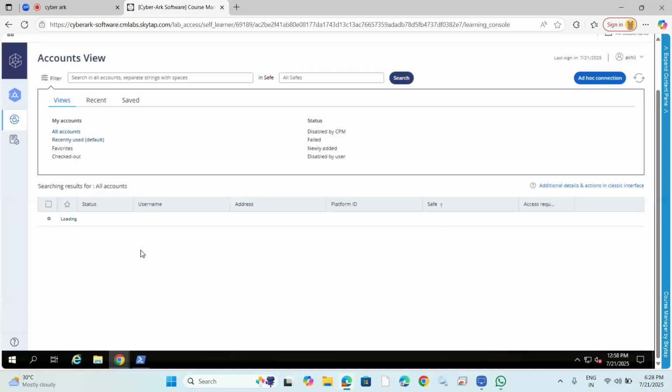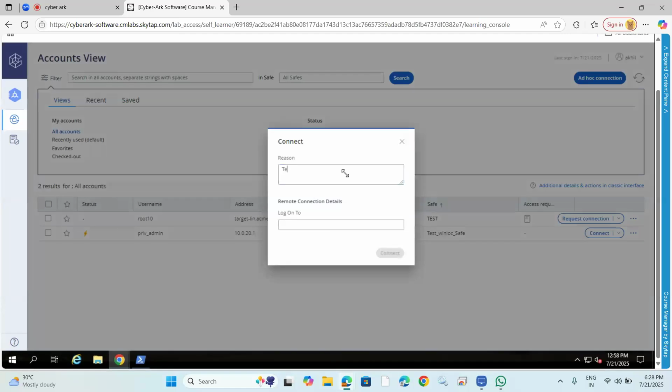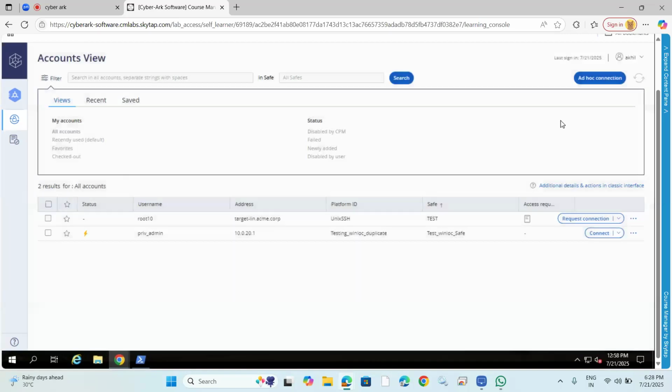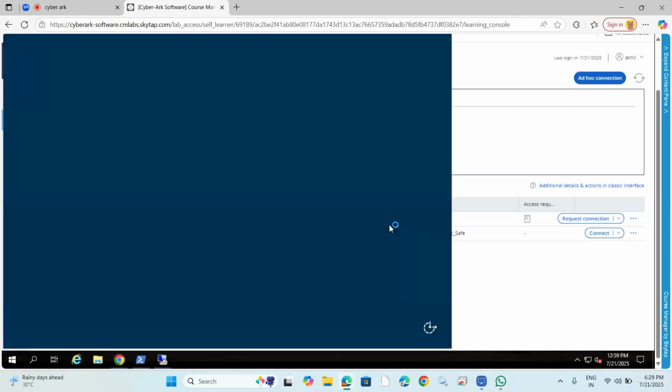If I give a blank search, I'm able to see the priv account. Now I would be testing and logging on. I'm giving the server IP, and if I click on connect, an RDP file would be downloaded. We need to immediately open the RDP file within 10 to 15 seconds, as you were mentioning yesterday. Yes, 10 to 15, not 15 to 20. Okay, I can confirm I am able to access the server.